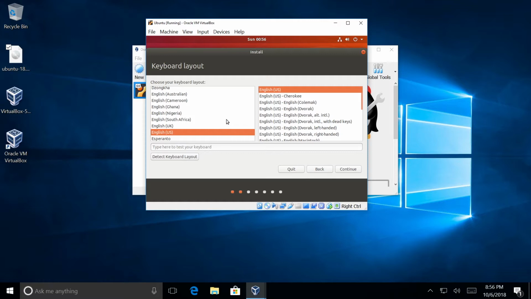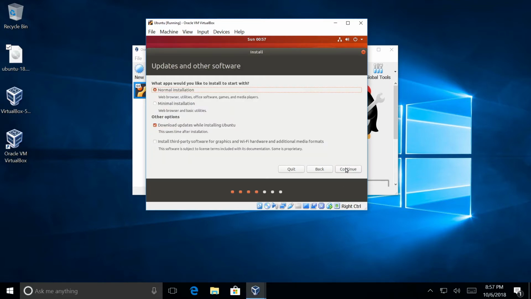Here you have the options to select which kind of keyboard you want. I'm going to pick English US and English US regular keyboard. I'm going to click on continue here. And here I'm going to select that first option, which is the normal installation. And I'm going to check as well the download updates while installing Ubuntu, and I'm going to click continue.